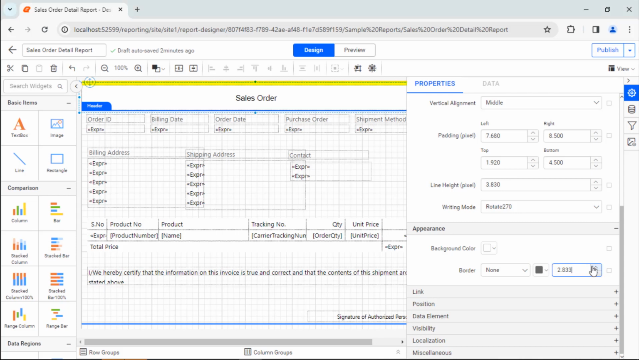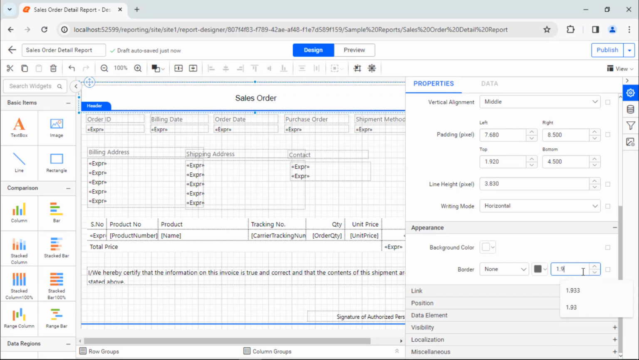When I increase the value in the value box, the weight of the border increases. When I decrease, the weight decreases. I am going to use 1.933. Next is the border style.